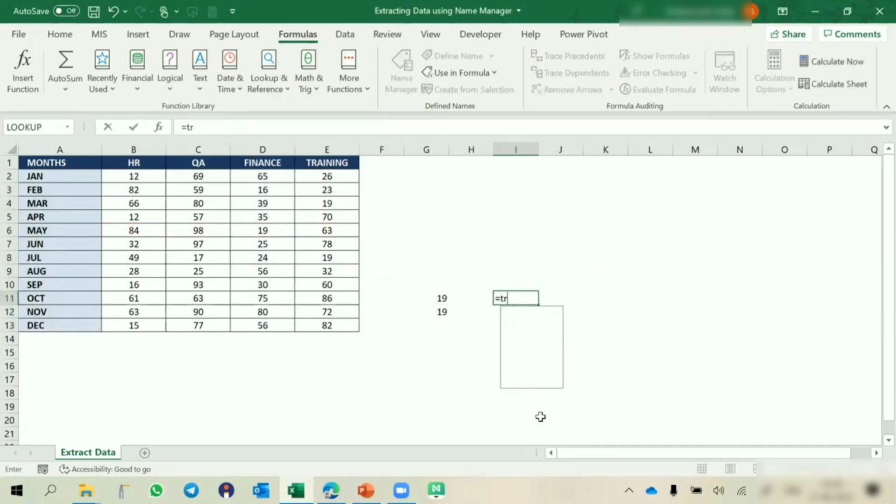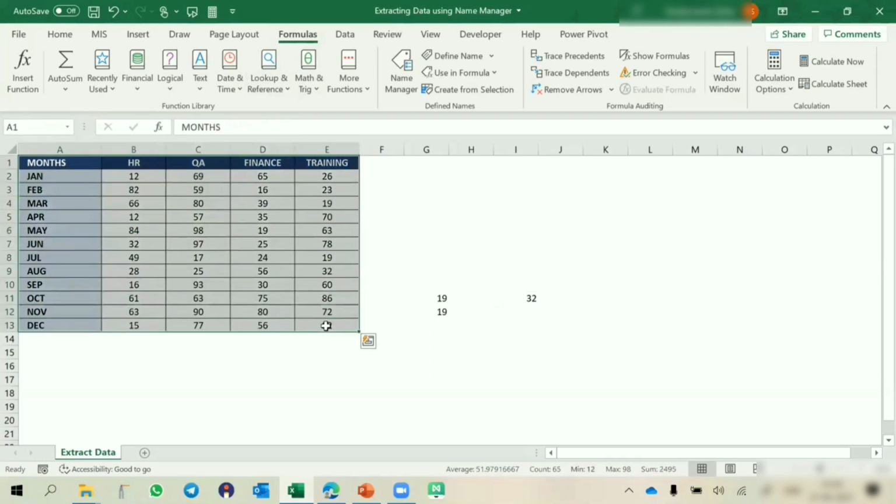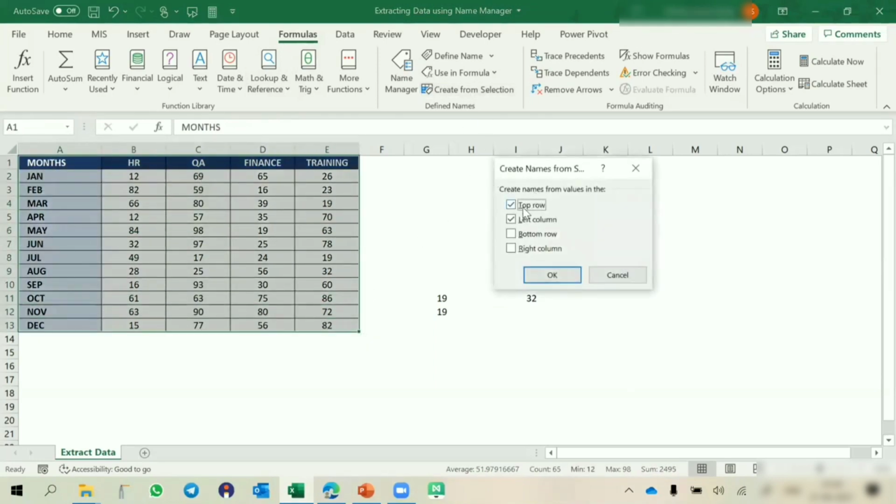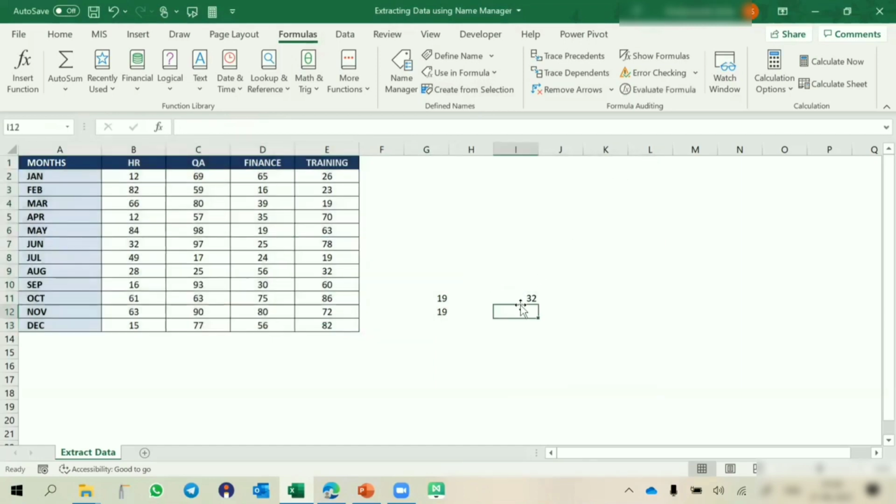We can type equals training space July. Done. 19. 19 here. Training space July, training space August, which is 32. This is so simple and so magical. Now, how did it happen? This is another thing. This concept is clear. What we have done is selected the entire data, left column and top row. Create from selection, top row and left column is checked. I'll just click OK. After pressing OK, we can use this.